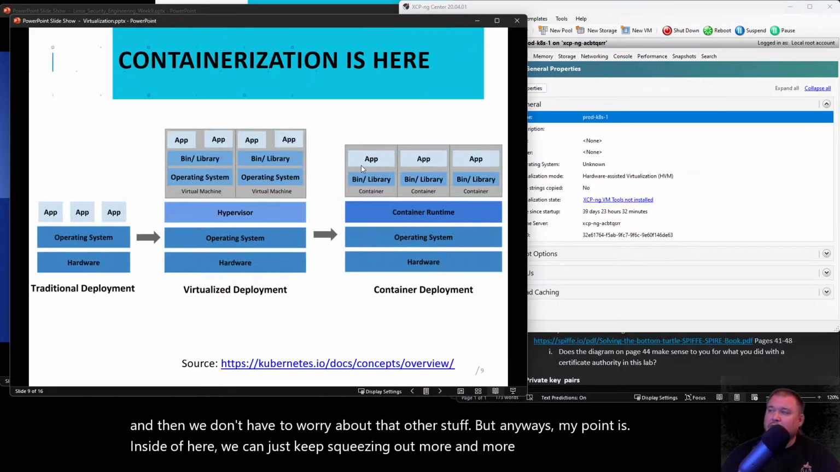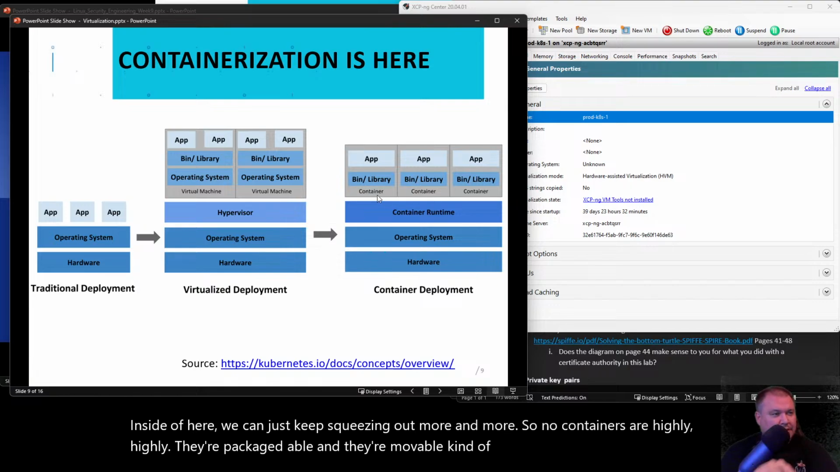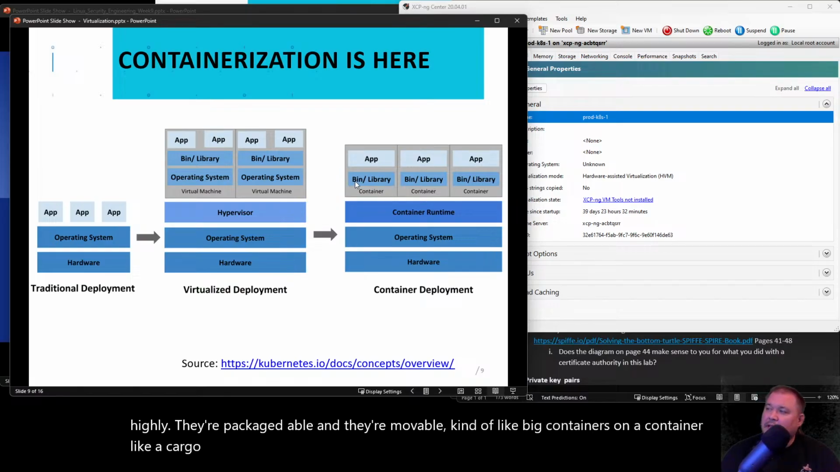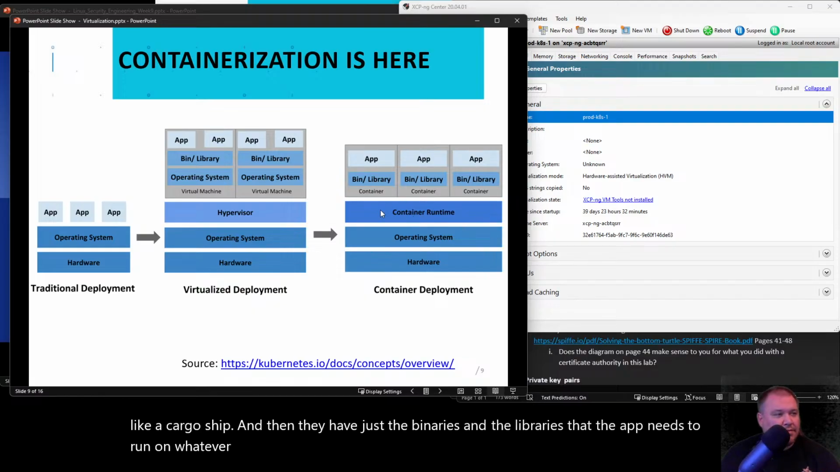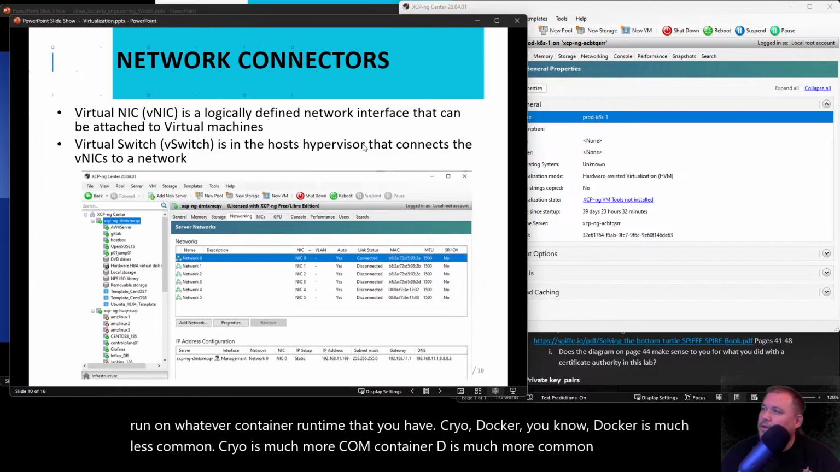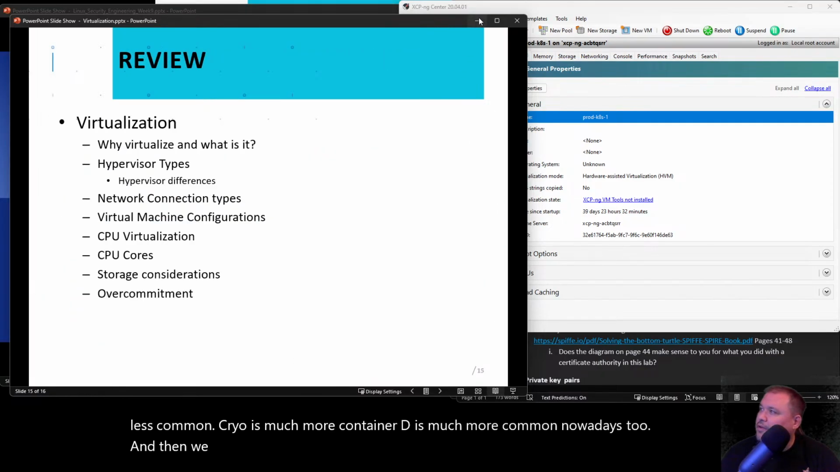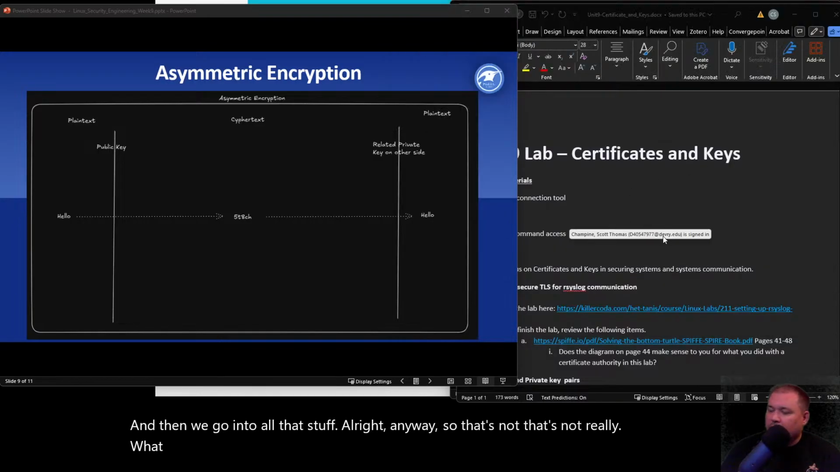Containers are highly packageable and movable, kind of like big containers on a cargo ship. They have just the binaries and the libraries that the app needs to run on whatever container runtime you have: CRI-O, Docker, containerd. Docker is much less common. CRI-O is much more common, and containerd is much more common nowadays too, and then we go into all that stuff. All right, anyway, that's not really what we're working on right now, but the question was around that.